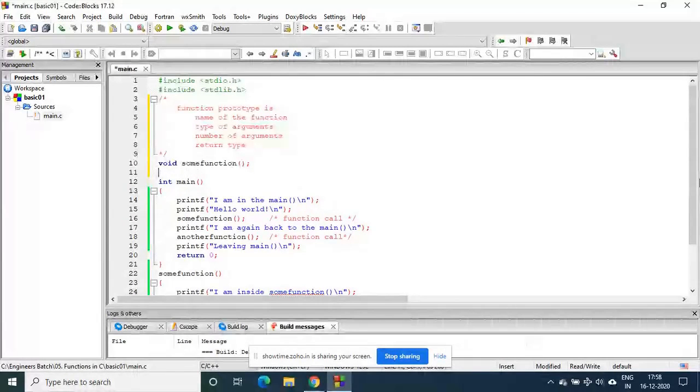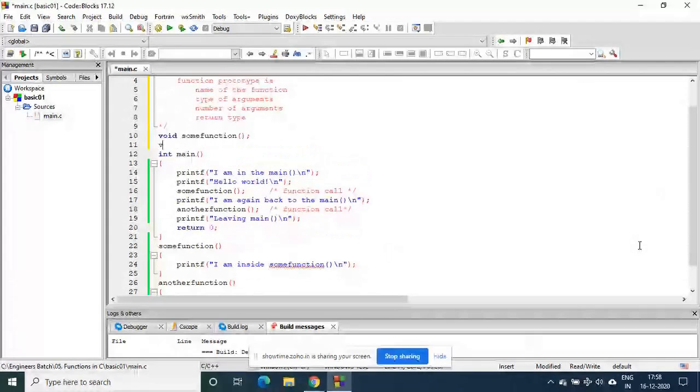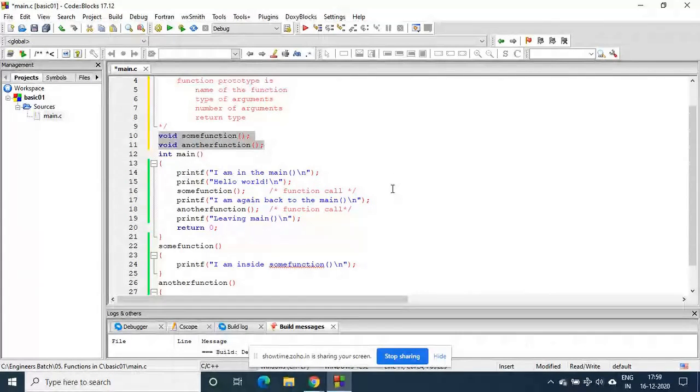Similarly, the second function, what is that? Another function. We need to write void another function, taking the argument, terminated by a semicolon. These two statements inform the compiler, intimate the compiler that I'm going to call some function, I'm going to call another function. These two functions I will be calling, rather, I may call. This function is not taking any argument. Another function is not taking any argument. Some function is not going to return anything. Another function is not going to return anything. This is how you intimate the compiler. The compiler is ready, right?